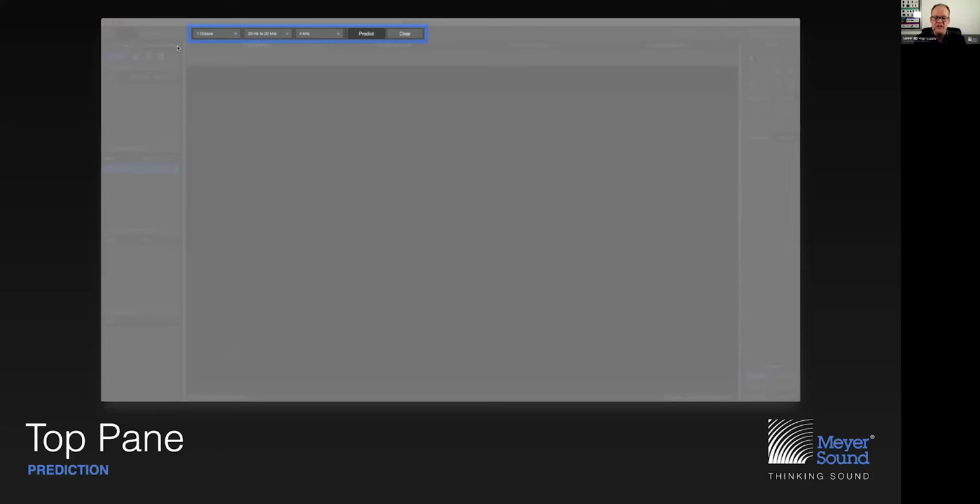Next to it, we have our prediction controls, where we can choose the bandwidth that we want to predict. Do you want to predict 1 octave, a third of an octave, a sixth of an octave, centered at which frequency, at 4 kilohertz, 2 kilohertz, 1 kilohertz, so on and so forth. And that's where we start the prediction, start the number crunching by hitting the predict button.